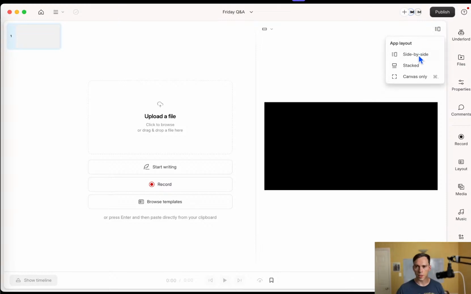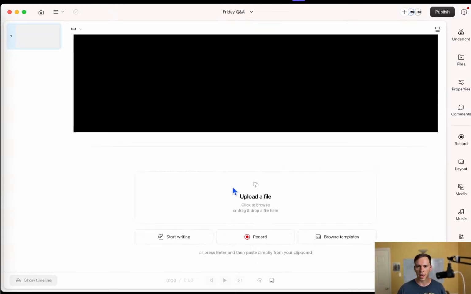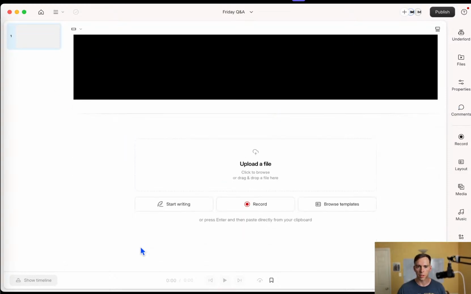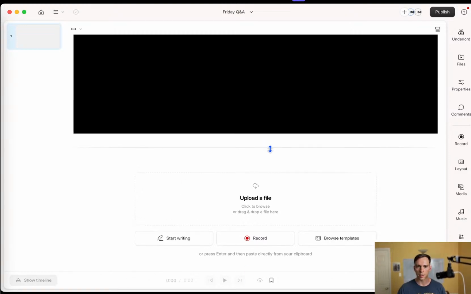Now up here, you have some different layout settings. So you got your side-by-side, which is what we're used to. It's always been like that. And then there's now stacked, where you can put the canvas up on top. So you got more space there, and then your transcript down below. That can get a little cluttered once you add things and you have your timeline opened up, but it's an option, and that's very cool.